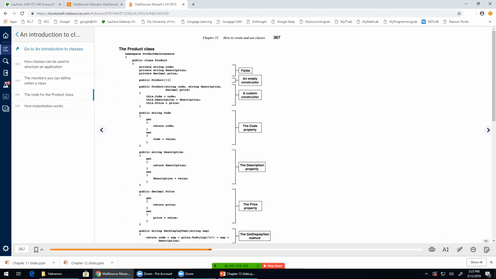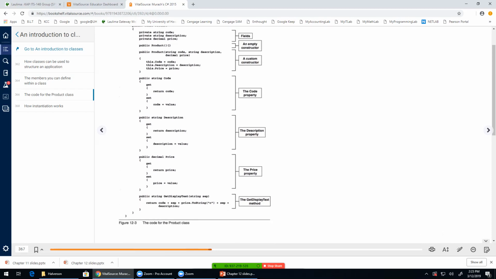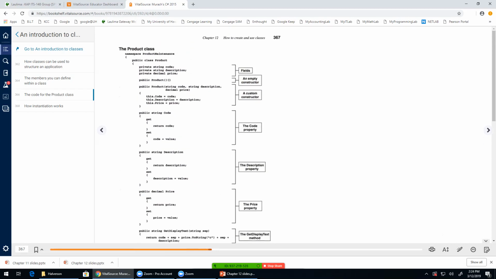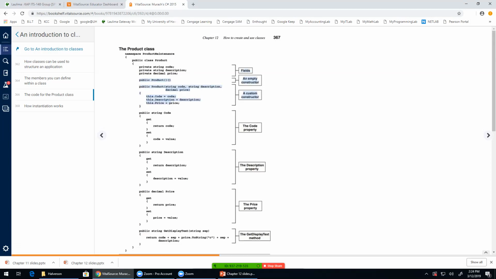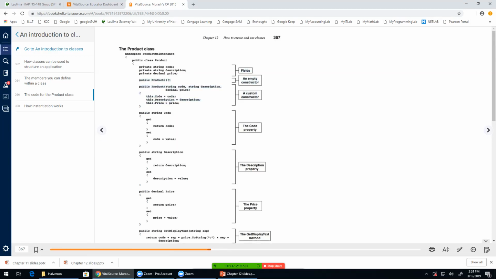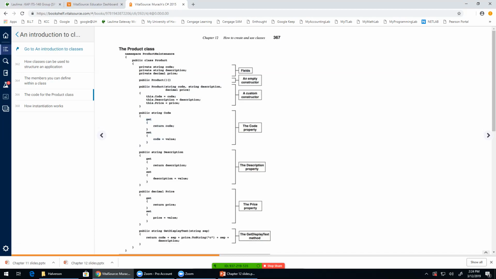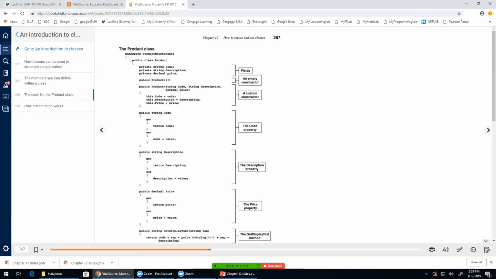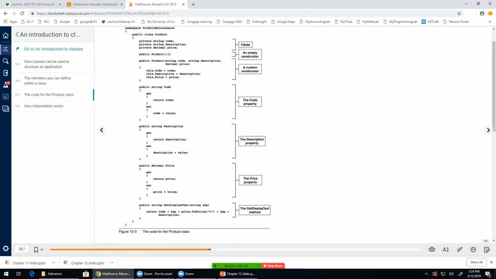So here's an example, this is the basic layout of a class. Got the fields up here, got the constructors here, and then we've got the code property and how we access the code property. This is the description property, and this is the decimal, the price property, and this is the method for displaying out text or displaying out a product.